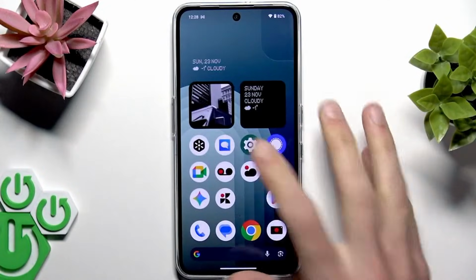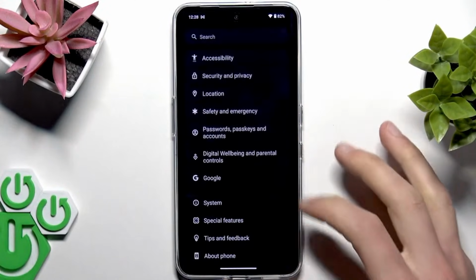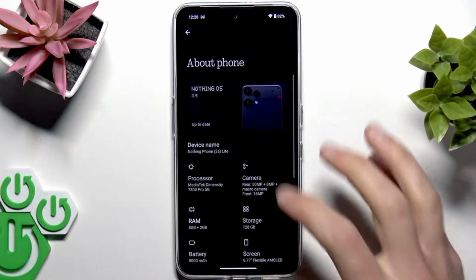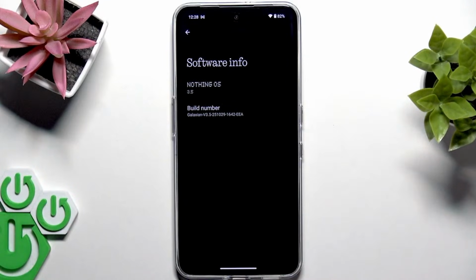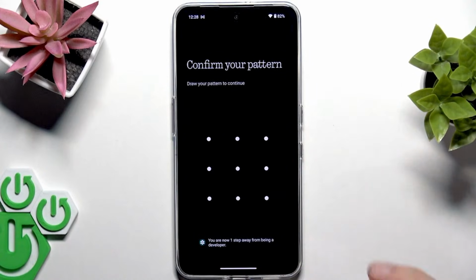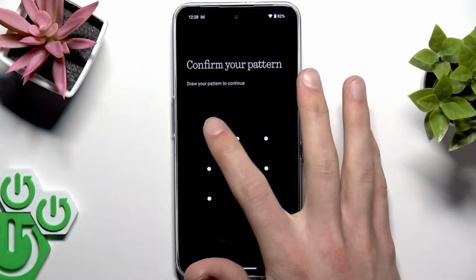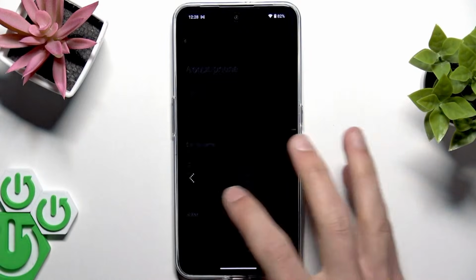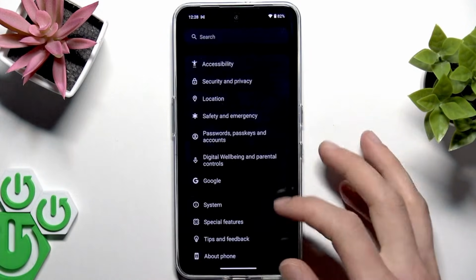First of all, open Settings on your device and navigate all the way down to About Phone section, then open it. After that, tap on Nothing OS and tap Build Number option 7 times until you are asked to confirm your pattern or password. Enter it and you'll become a developer, which will turn on developer options on your device.